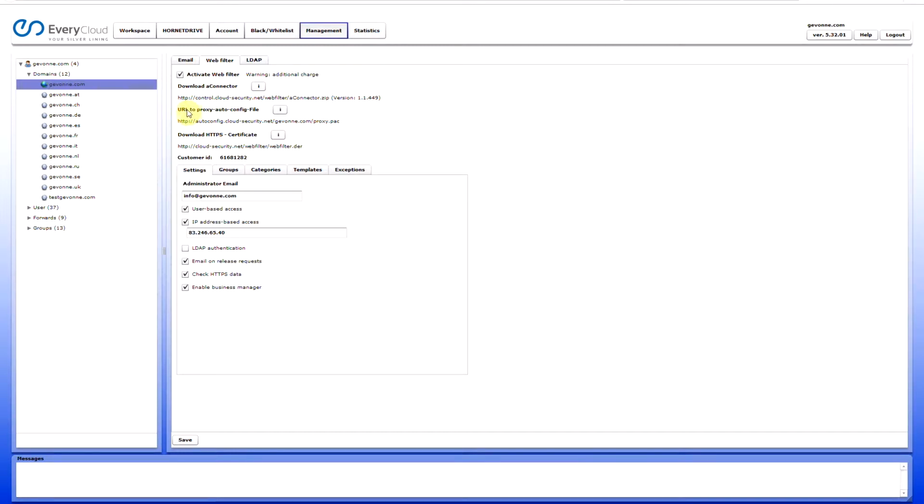Next is the URL for the proxy config file. This is unique to every single user. So please, resellers, don't swap these out, otherwise the data will be displayed in incorrect users' control panels. So this needs to be deployed using group policy again. It needs to be installed in all of the browser proxies. This is for the HTTPS certificate. This is the information that you need here.